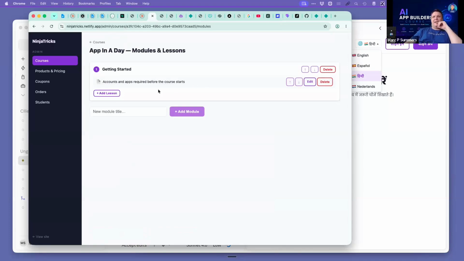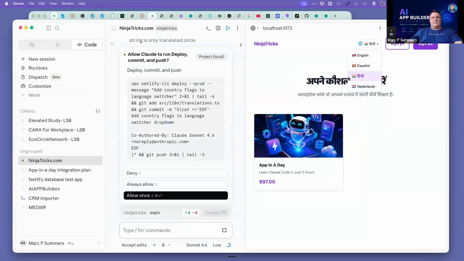Now, I don't see an option here of how that's going to translate it. So let's go back. Oh, we do have now our flags. This is what you asked for, Sylvia. The flags are over here.